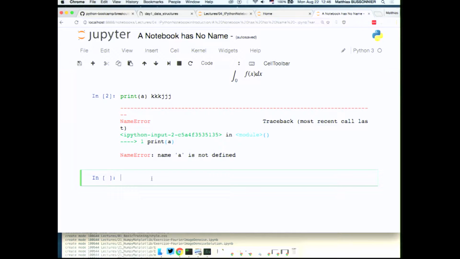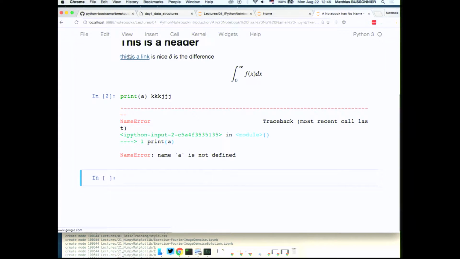If you have any questions, feel free to ask. You might see that my UI is slightly different than yours. When you're doing a presentation, what you can do is toggle header and toggle toolbar to have something which has slightly more height.